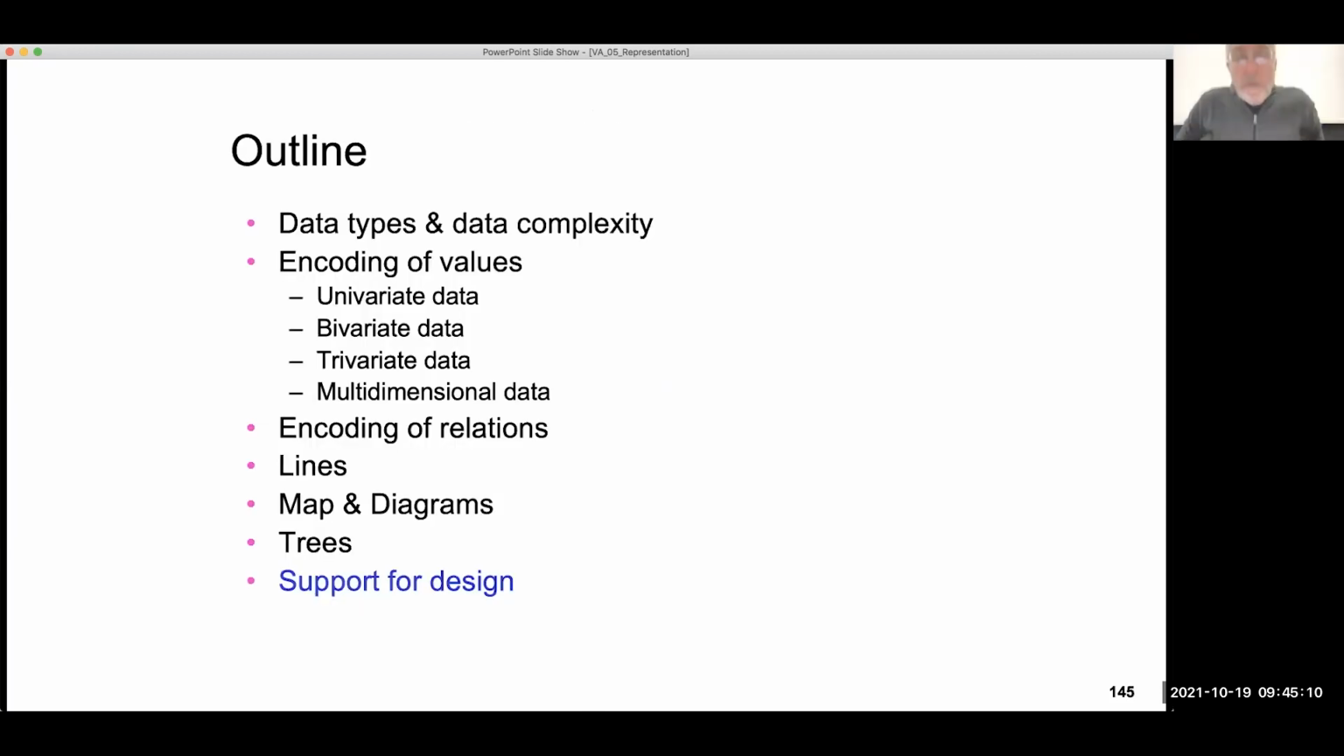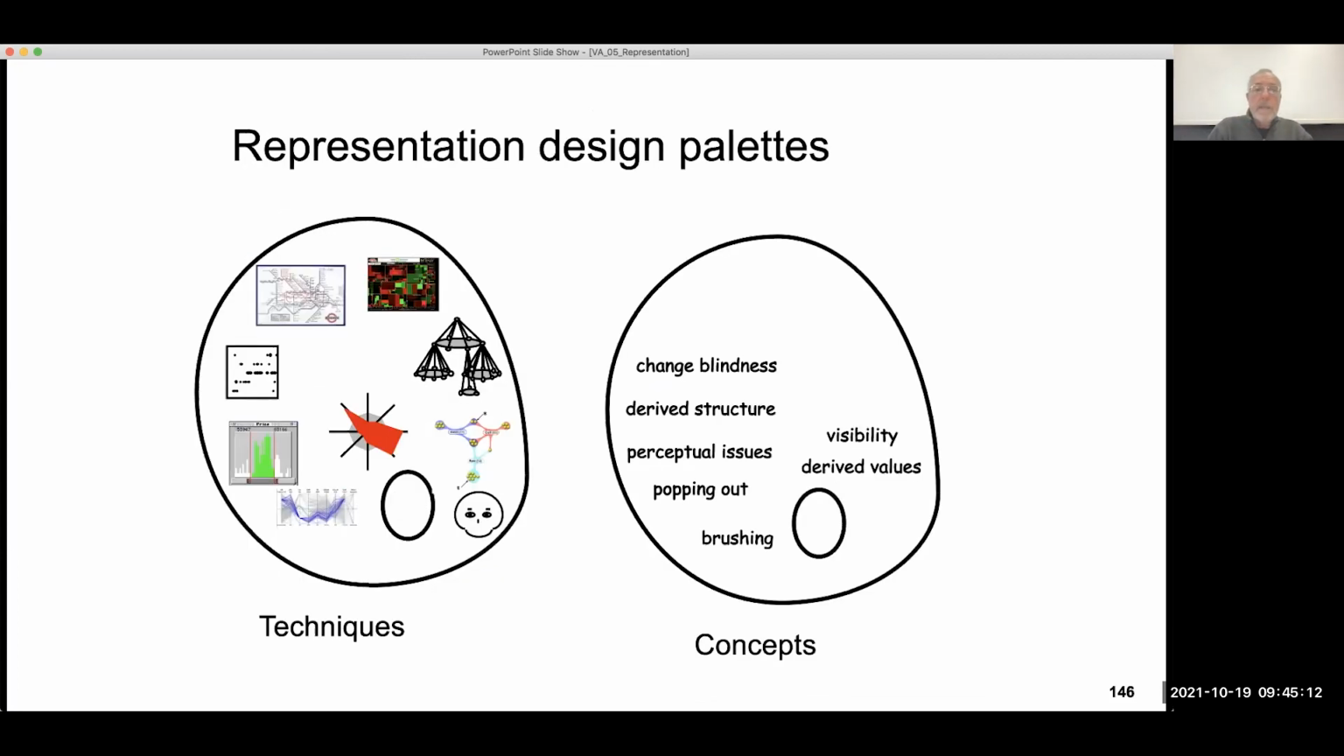So I am concluding for today, using the metaphor of Bob Spence. We discussed already different concepts about our mind. You remember change blindness, and today we saw a new nice example of that. Deriving structure, perceptual issues we can have, attentive values, color popping out in your eyes, brushing and linking, deriving values, and so on. And these are concepts.